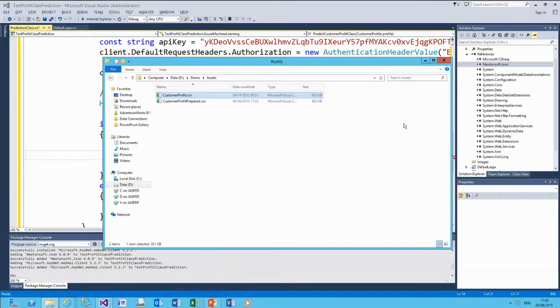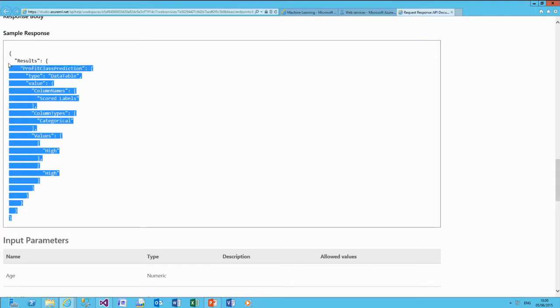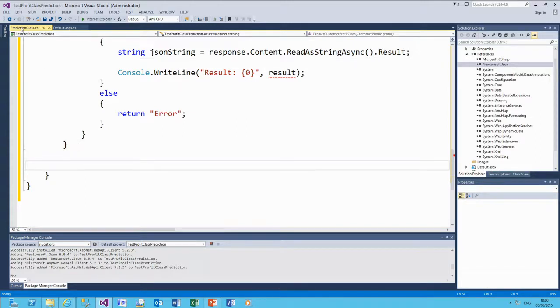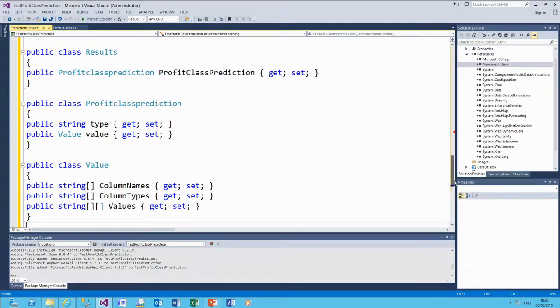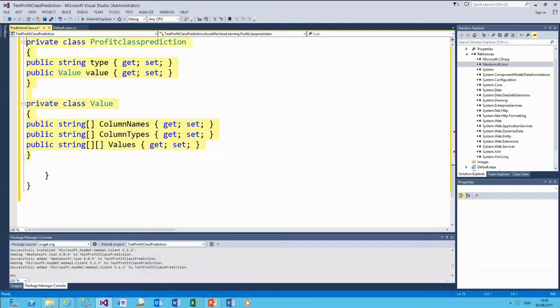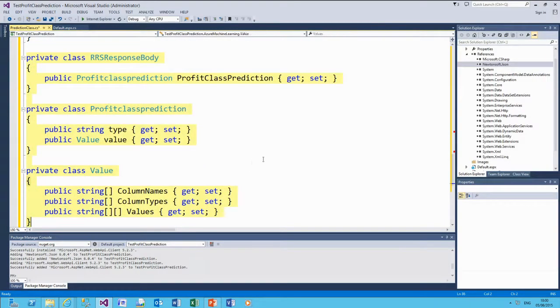So switching back to the documentation, we have an example of what the response body will look like. And if you copy that to the clipboard, switch back to Visual Studio and paste it in as JSON, it will construct classes that define that. Edit, paste special, paste JSON as classes, and there are the classes that reflect the response body. I would rather call this RRS, Request Response Service, response body, as a little more descriptive, and I'm going to make these private. I don't want them available to the rest of the application. And then we'll format these a little nicer. So essentially they become private classes that represent the response coming back.